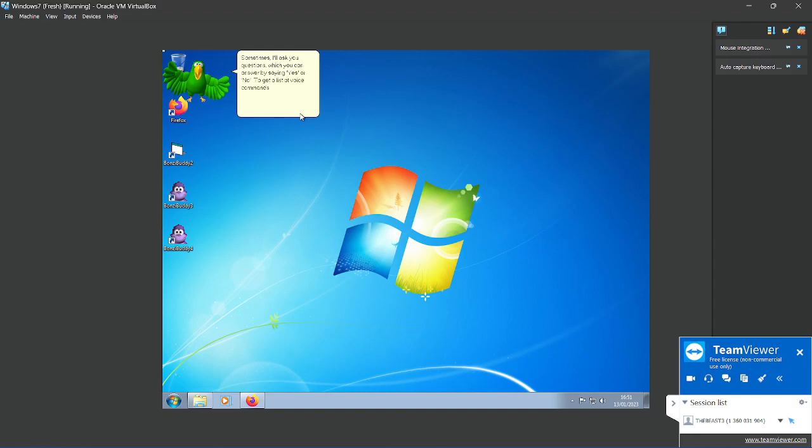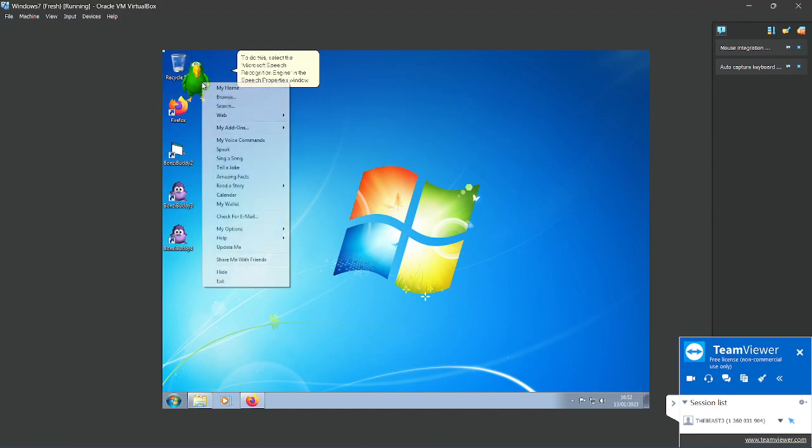To get a list of voice commands that I can recognize, right click on me and select open voice commands window. Right, let's do that. If I don't understand your voice well, you should train your voice to my speech recognition system. To do this, select the Microsoft Speech Recognition Engine in the speech properties window. Click on the training button. Which one is it? Follow the instructions. I don't know what he's asking me to do, mate.